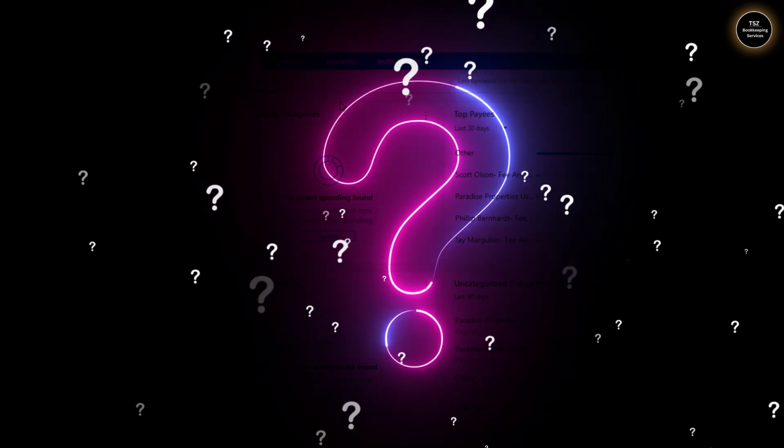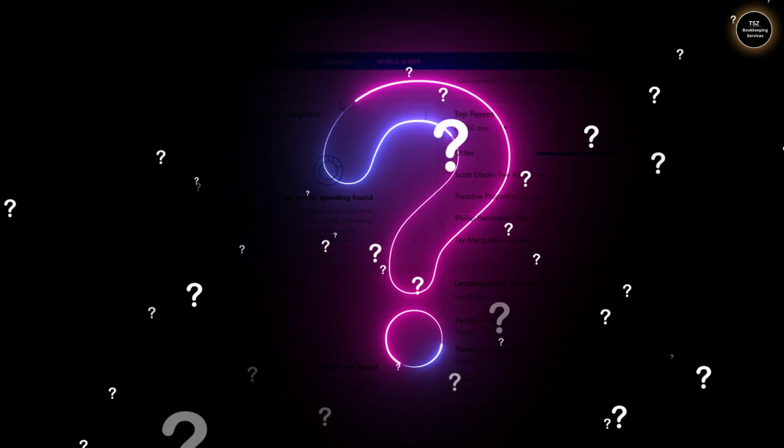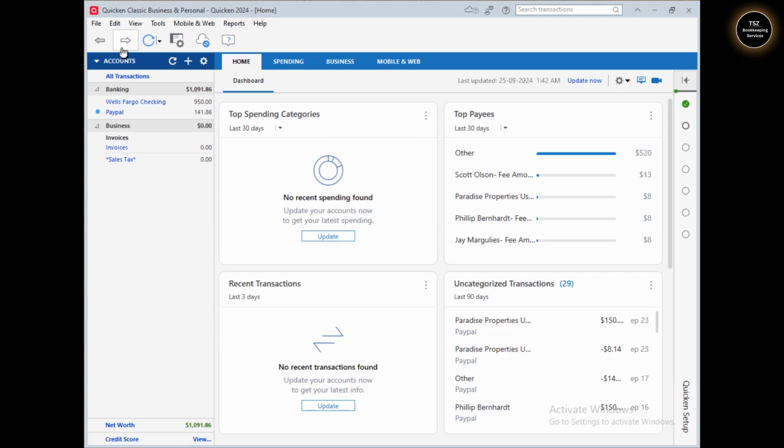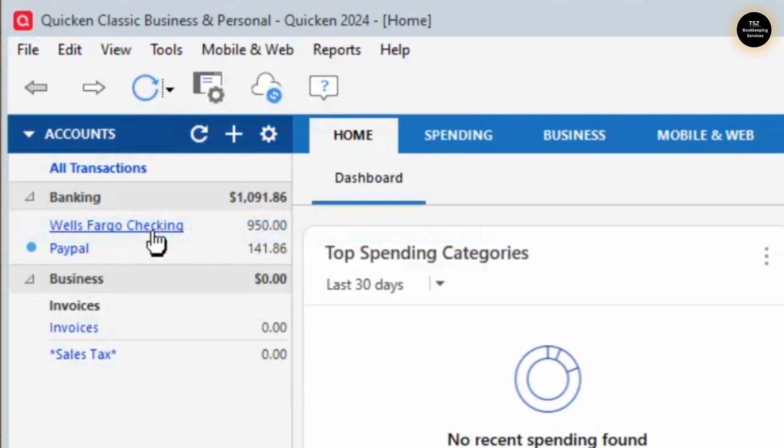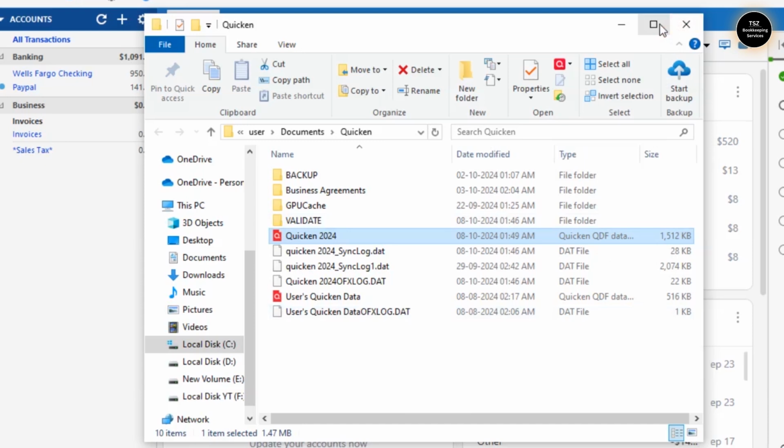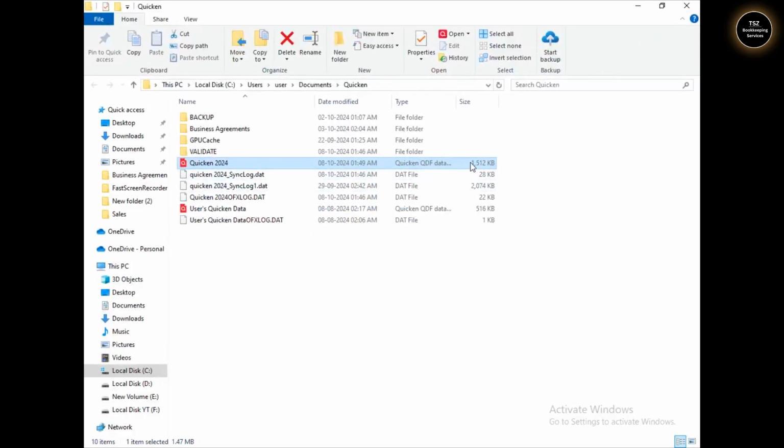And the question arises, how can I know the size of my data file? In order to check that, go back to the File menu, and click on Show this file on my computer. When you click on this, a File Explorer window will pull up, and here you can see the size of the file. It is only 1500 kilobytes. This is a very small file. As I said, I recently created this one.